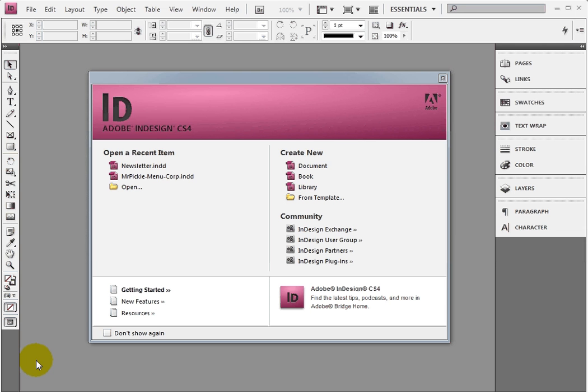Okay, let's create a new document in InDesign. Let's start from scratch and say we're creating that newsletter that you saw in the previous video. When you first start up InDesign, it should look something like this. And this little dialog box that pops up is just to help you out.